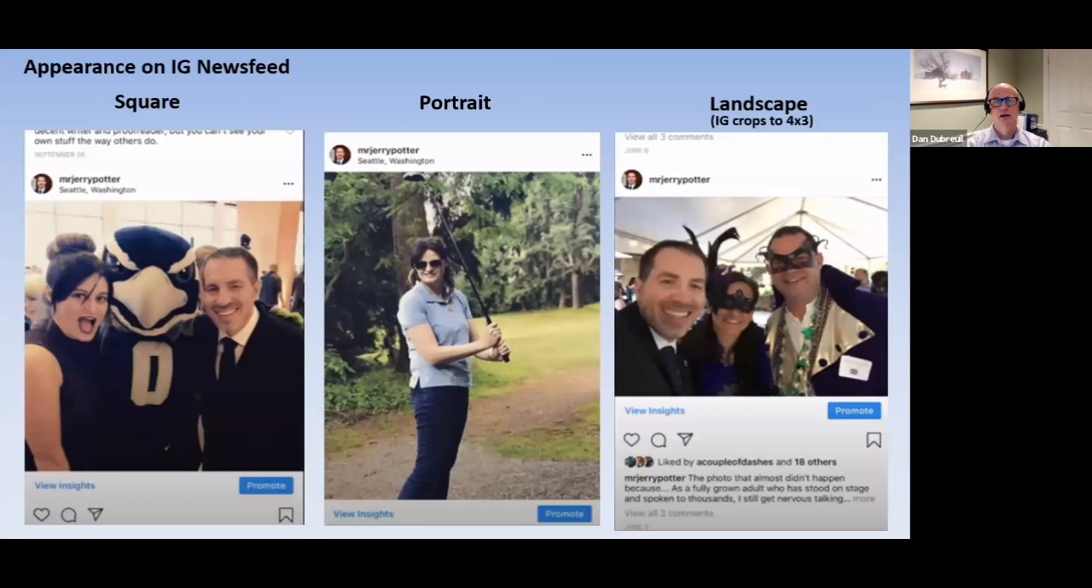Okay. So just a quick look, what does this look like? If I'm looking at an Instagram feed, if I've got a square image, it looks like this. So good presence here. Portrait does a pretty good job. If you're only going to use Instagram, you'd probably want to go with portrait because it actually gives you the biggest territory for your image to land.